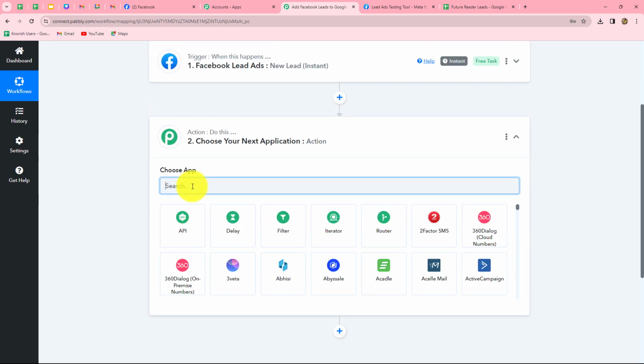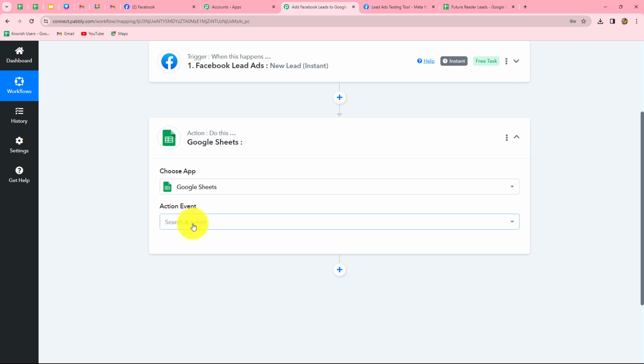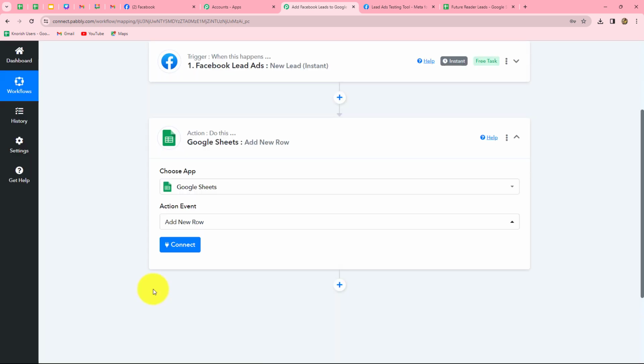And in our action application, we are simply going to select Google Sheets. Let's select it. And now we have to select the action event. So our action event will be add new row. So we want to add the details of the Facebook lead in the form of a new row in our Google Sheets. So every time a new lead is generated, automatically a new row will be added in our Google Sheets along with all the details.